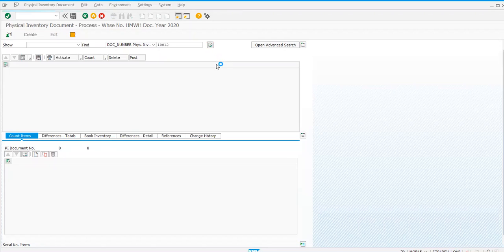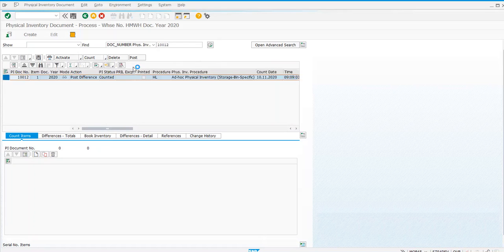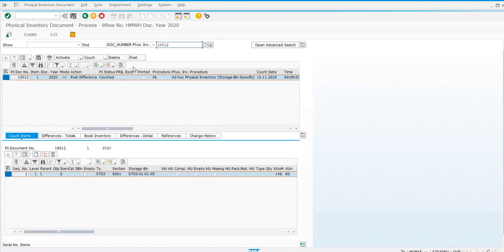There are three types of tolerance groups which are available. One is for counting, another one is for difference analyzer, and there is a third one. We'll look at it in the configuration. Other than the tolerance group which you assign to the user ID, there is another option wherein you provide the tolerance limit at the warehouse level.